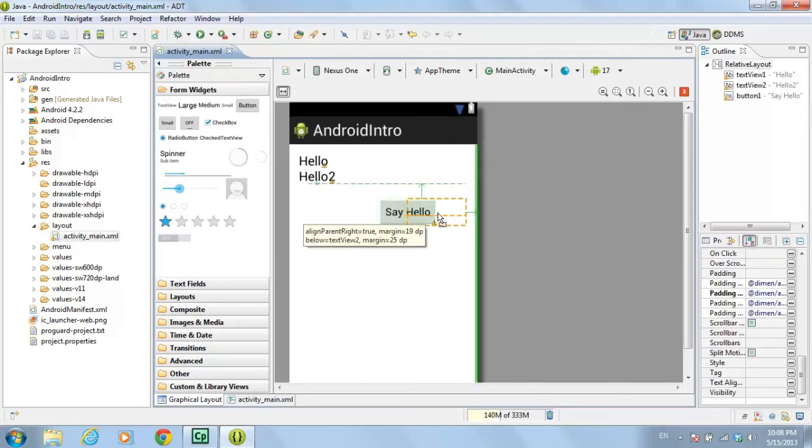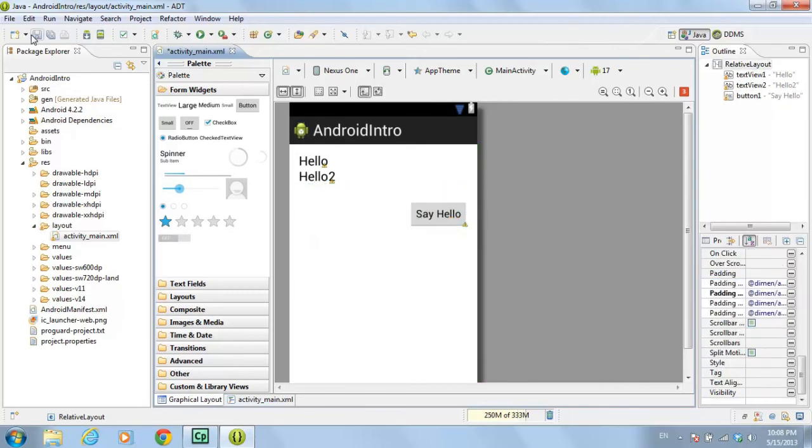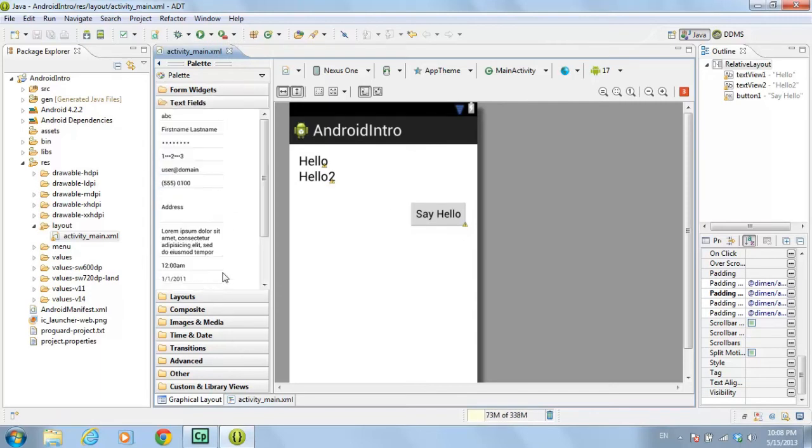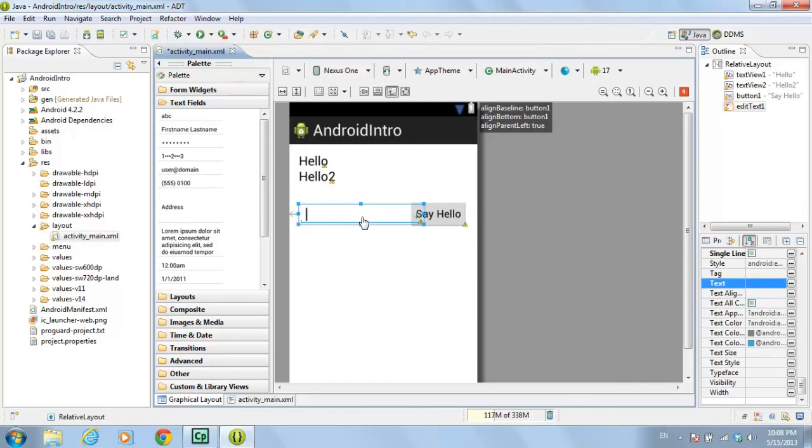Okay, very cool. Let's see, what else can we do? Okay, so we have lots of things here, like the other thing. Okay, let's have some text box on it. Oh, text fields. Android calls it text field, so I can place it here.